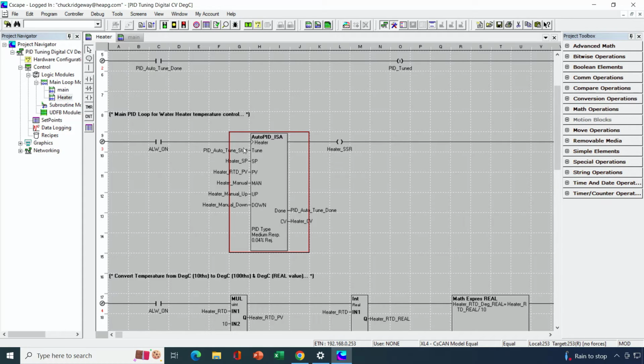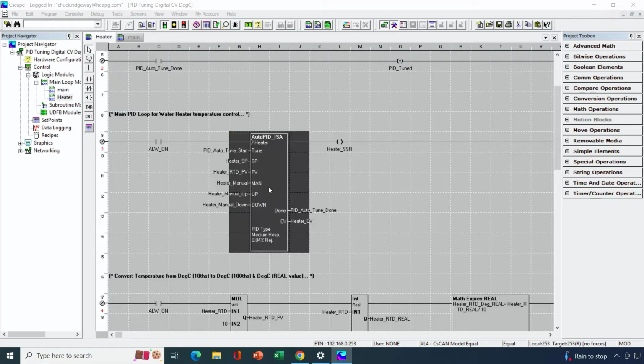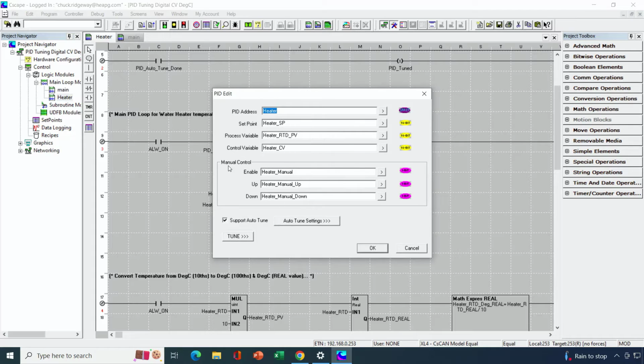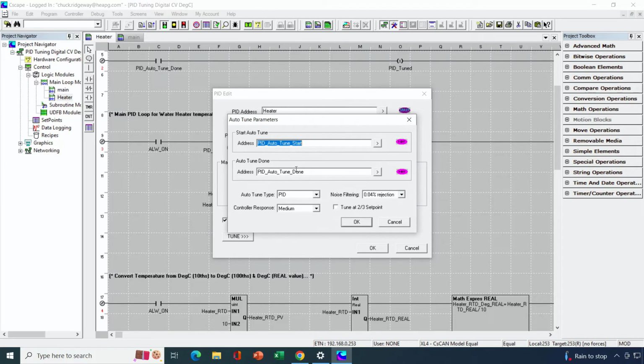Okay, here's my PID. I'm using the auto tune option as well as the ISA option. I have everything configured using variable-based advanced ladder. Let's go take a look at our auto tune settings. I've assigned a start bit and a done bit, a couple of Boolean variables, for the auto tune function. I'm going to go ahead and tune all three elements, P, I, and D.